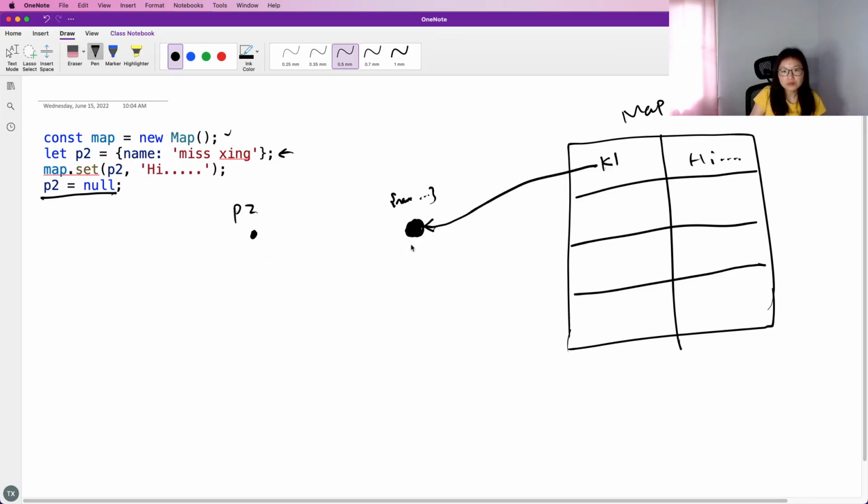But here in our map, the key also points to this object. When p2 is set to none, that line doesn't exist, but this line still exists. That's why when we use a loop and a console log, you can still see this key value pair existing inside our map. And this object cannot be garbage collected because it's referenced in our map. That's a problem.